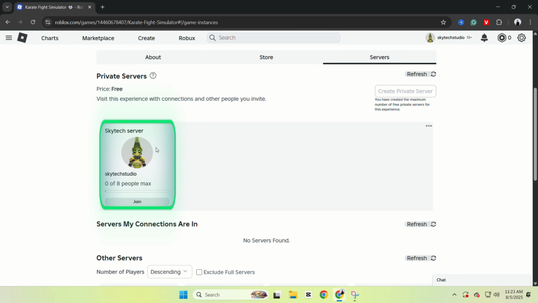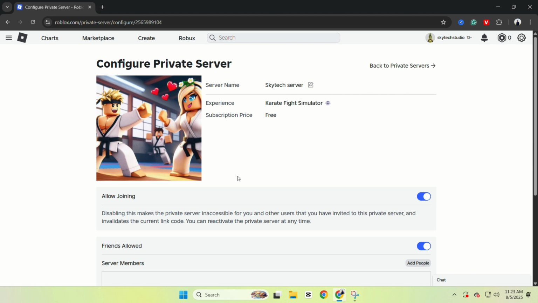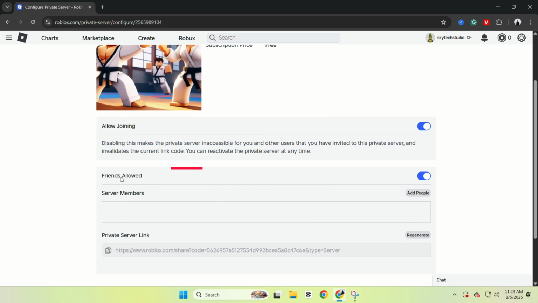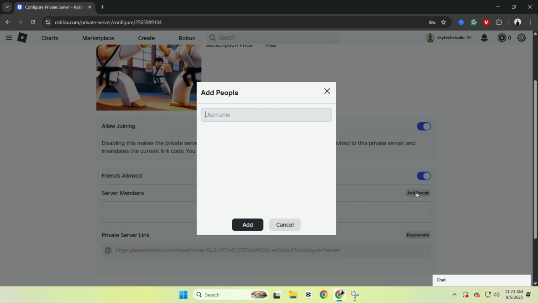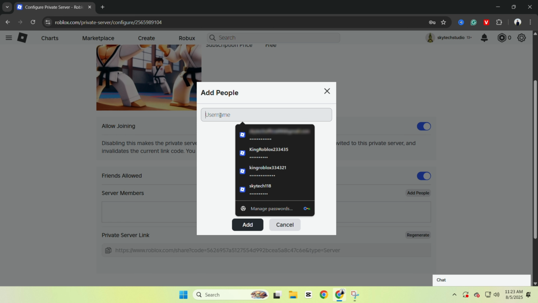So now to add people to this server, you just have to go ahead and click on this three-dot line of that server and then click on configure. And from here, you just need to scroll down, make sure the friends allow is enabled, and then simply go ahead and click on add people. Now go ahead and search for the username that you want to add to your private server.